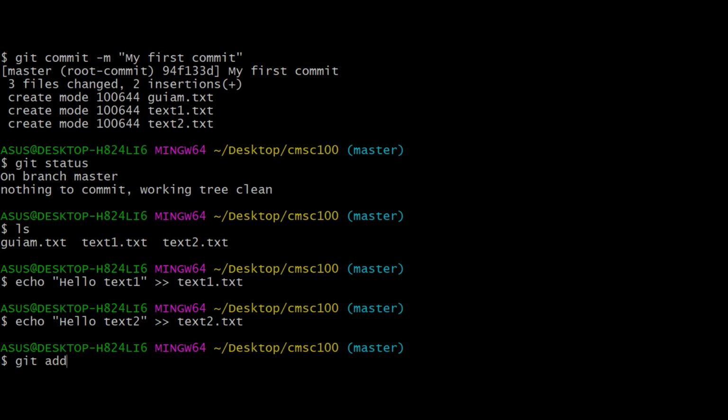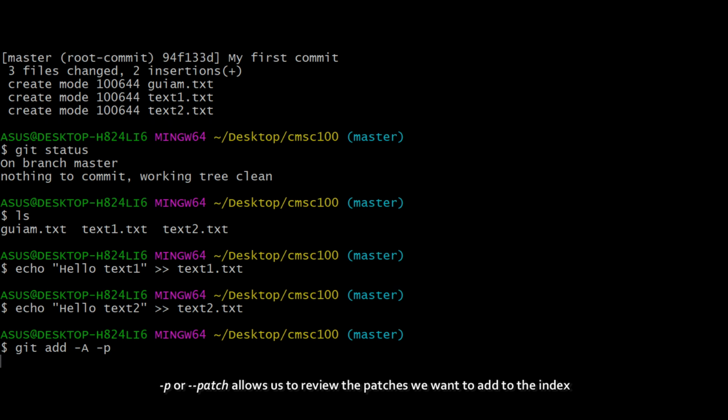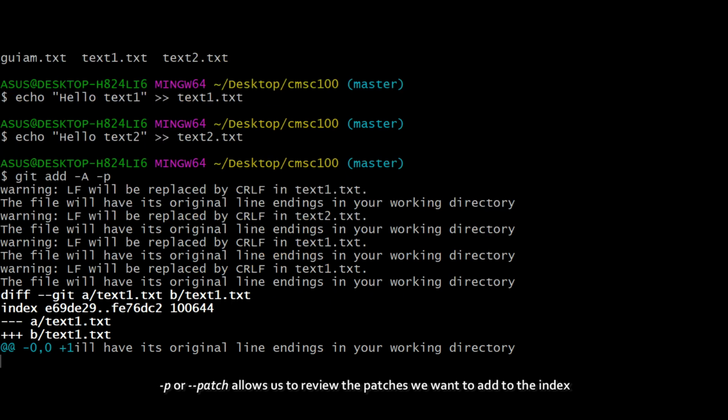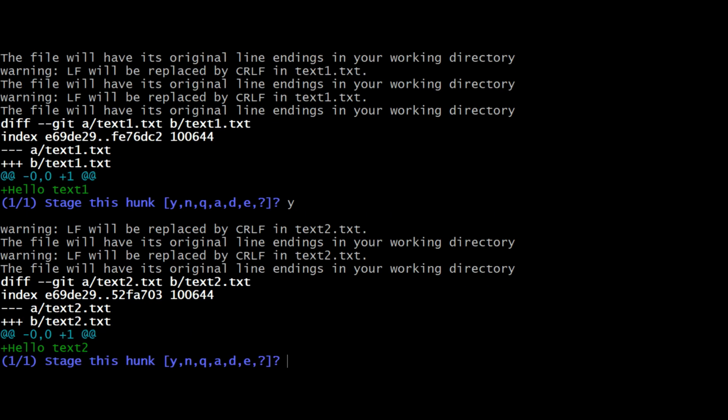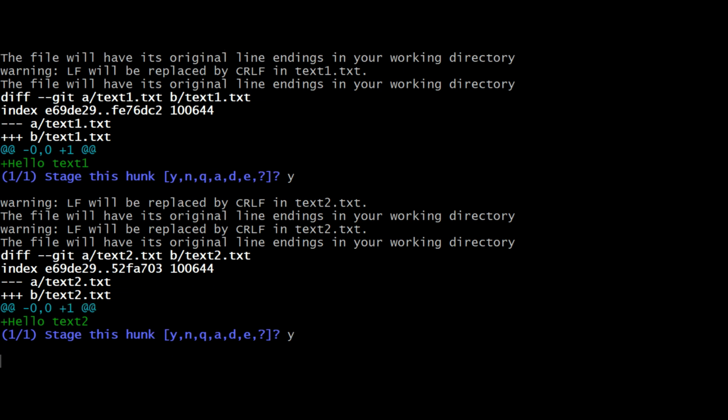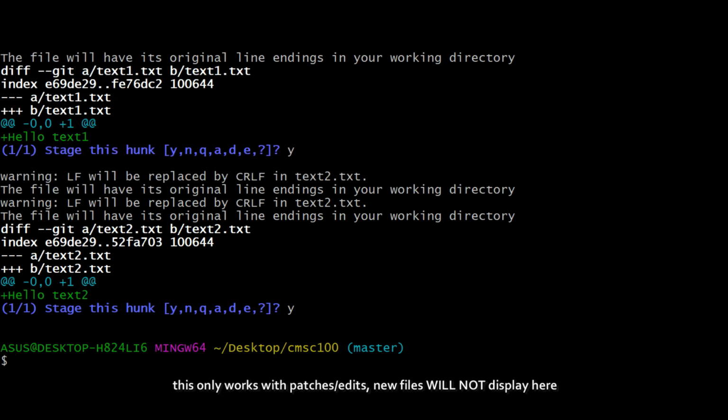So we can use git add -a, but alternatively we can also do git add -a -p. So -p allows us to review first all of our edits. I personally prefer this one because you can individually see the lines of code that you edited. In this way, you can make sure that you are just adding the changes that you intended to add. Since we have 2 edits, we just added 2 edits.